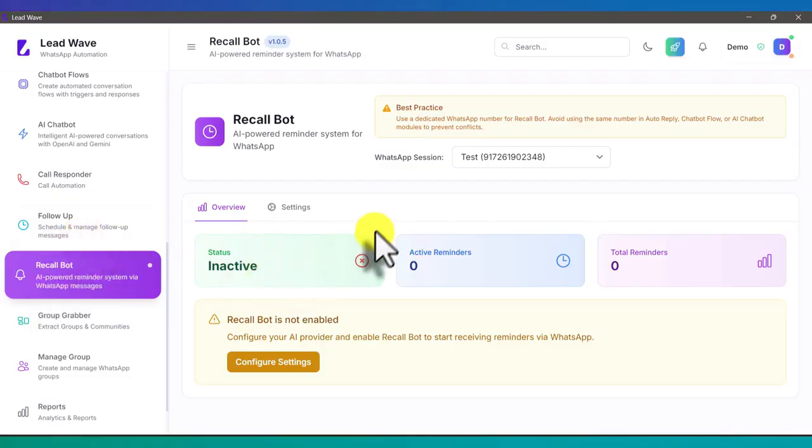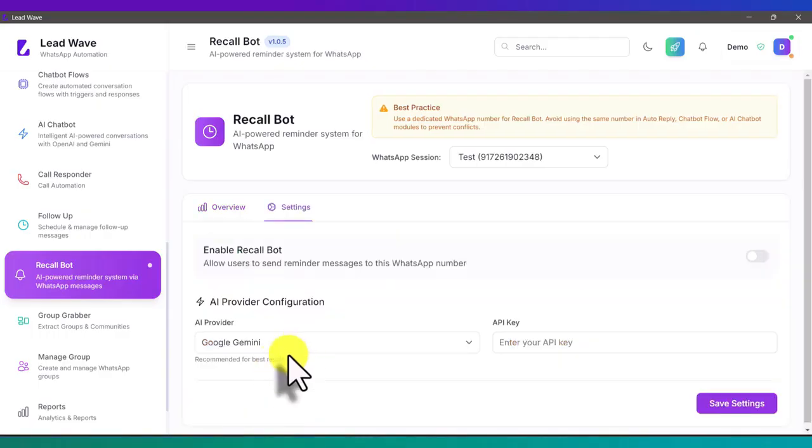Go to recall bot. It has a warning that says use a dedicated WhatsApp number for recall bot. Avoid using the same number in auto reply chatbot flow or AI chatbot or any other modules in this application so far. So you go to the recall bot module and select the instance ID. First, you have to configure your AI API settings. Just click on that.